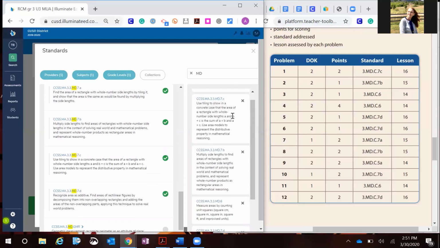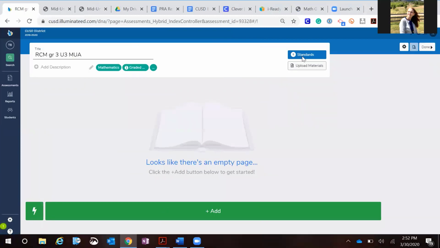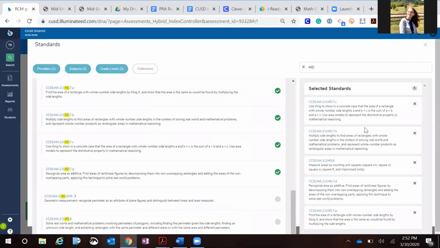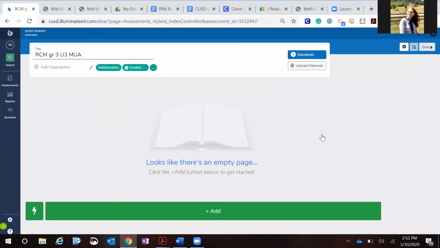And just like everything else, all I have to do is click that X. And now you'll see in that box that my standards are here. And if I click that list, I can see everything that I've selected back here on this side, and I can X out of it again. And we're almost there. Now, this is the crucial piece when you're building a flexible assessment.